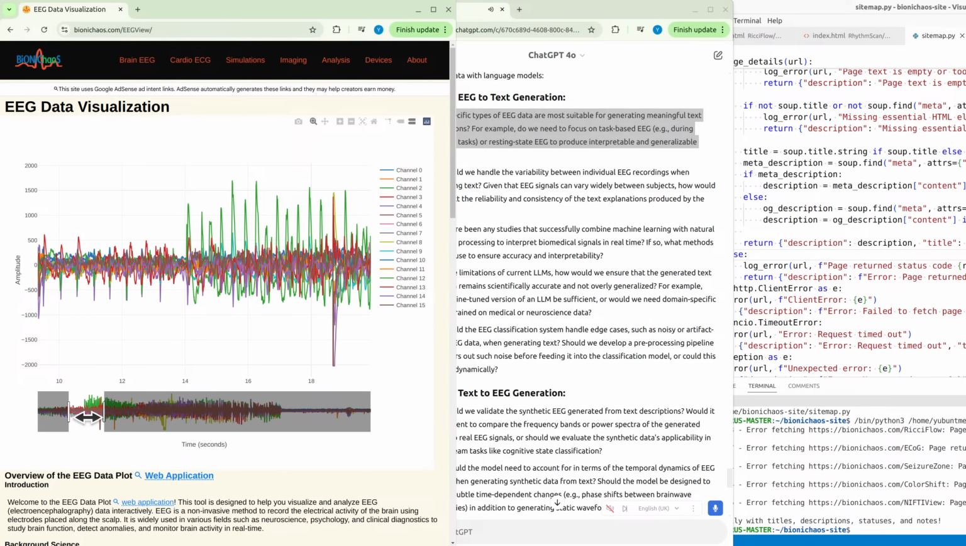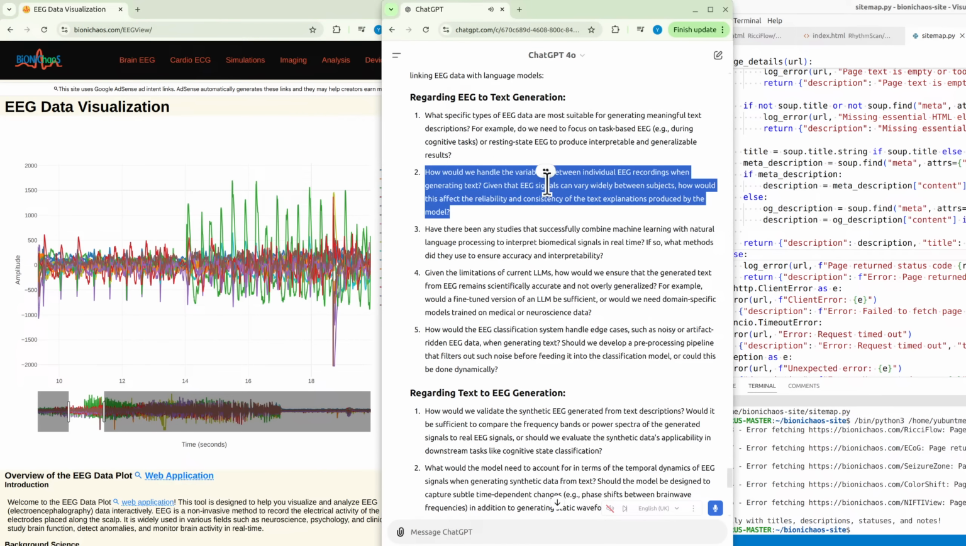2. How would we handle the variability between individual EEG recordings when generating text? Given that EEG signals can vary widely between subjects, how would this affect the reliability and consistency of the text explanations produced by the model?